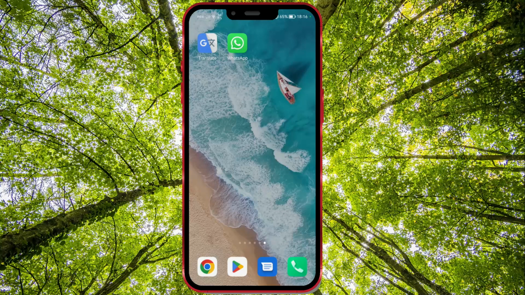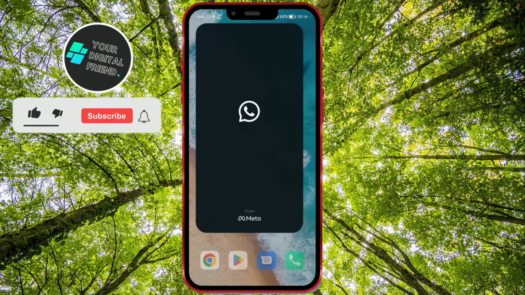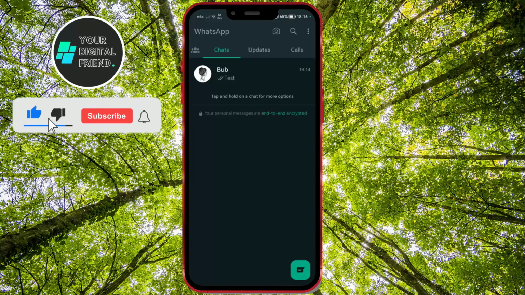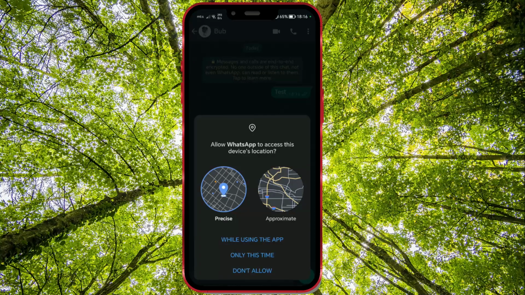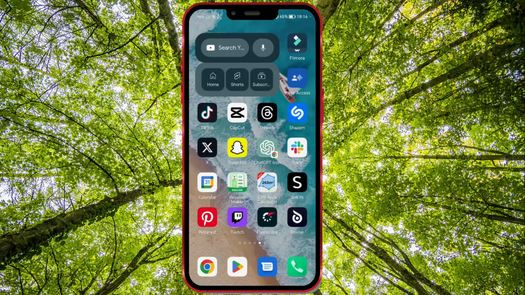WhatsApp is a popular messaging application used for communicating with people around the world. Sometimes, we want to share our current location with friends or family so they know where we are or to help them find a specific place. Fortunately, WhatsApp makes it easy to share your location with others. We will show you how to do it.